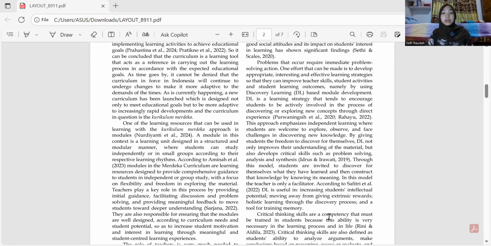Problems that occur require immediate problem solving action. One effort that can be made is to develop appropriate, interesting, and effective learning strategies so that they can improve teacher skills, student activities, and student learning outcomes. Namely, by using discovery learning, or we can say DL, based model development. DL is a learning strategy that tends to encourage students to be actively involved in the process of discovery or exploring new concepts through direct experience.